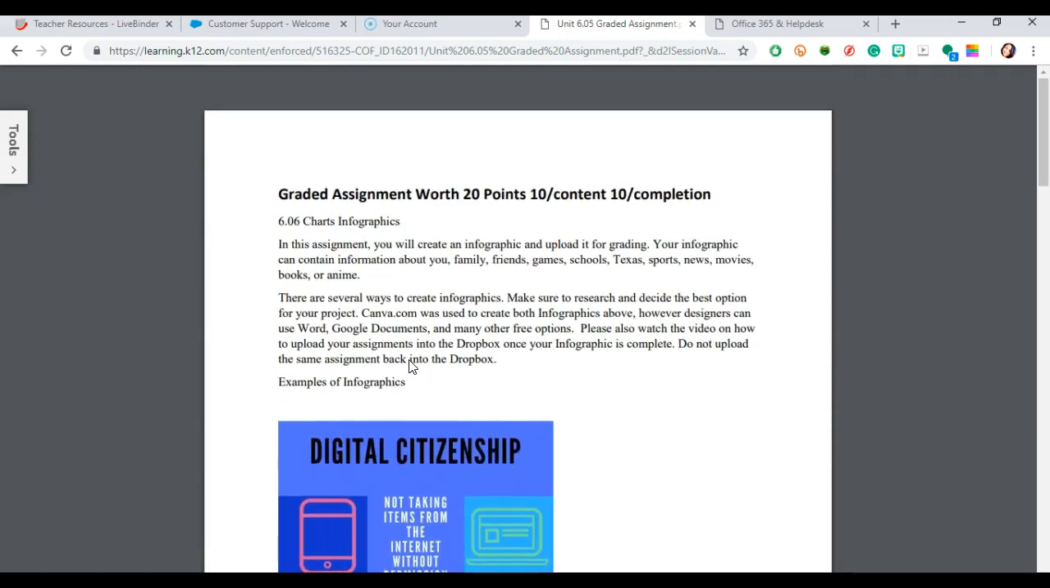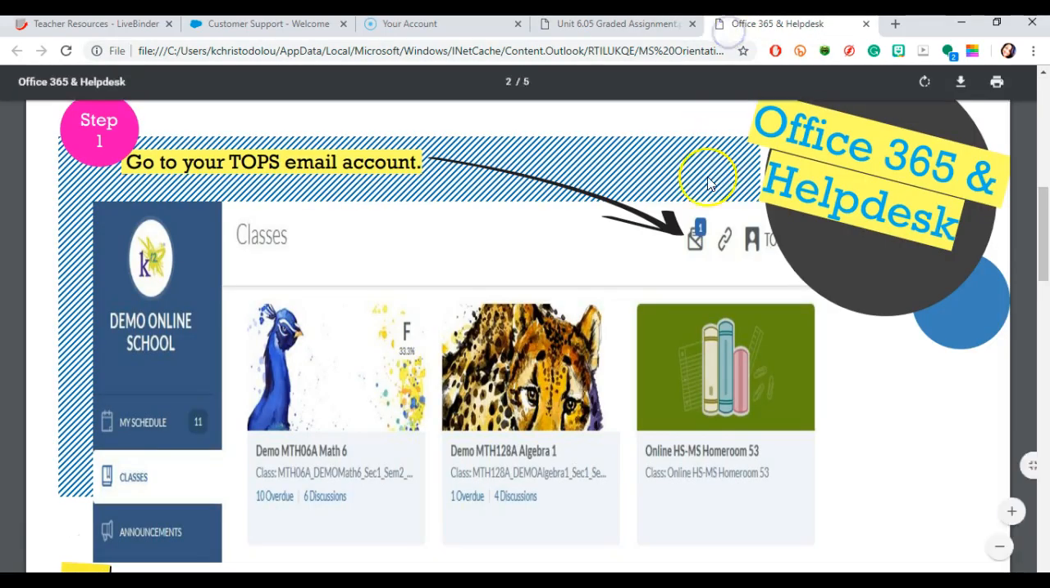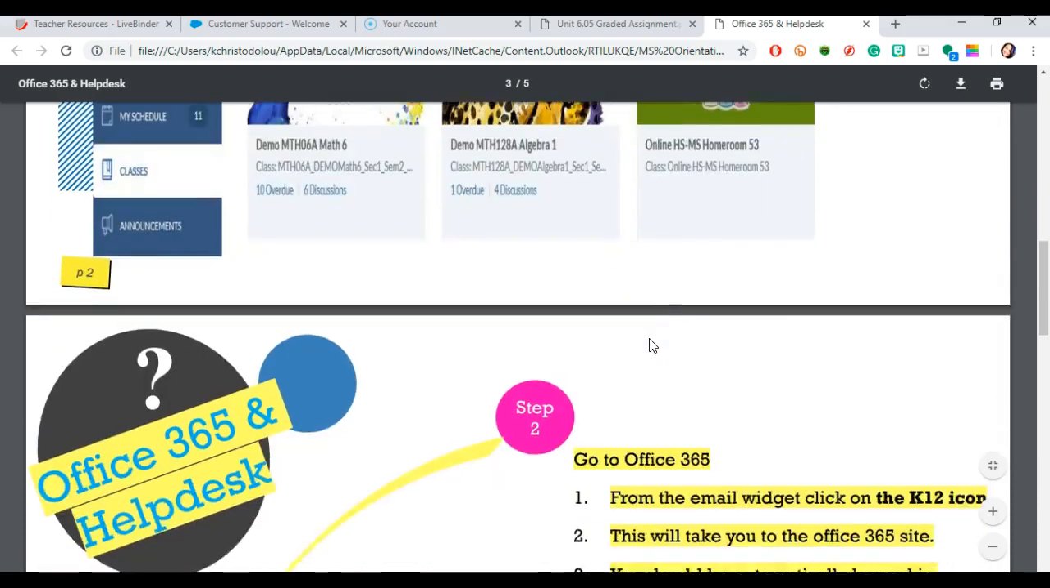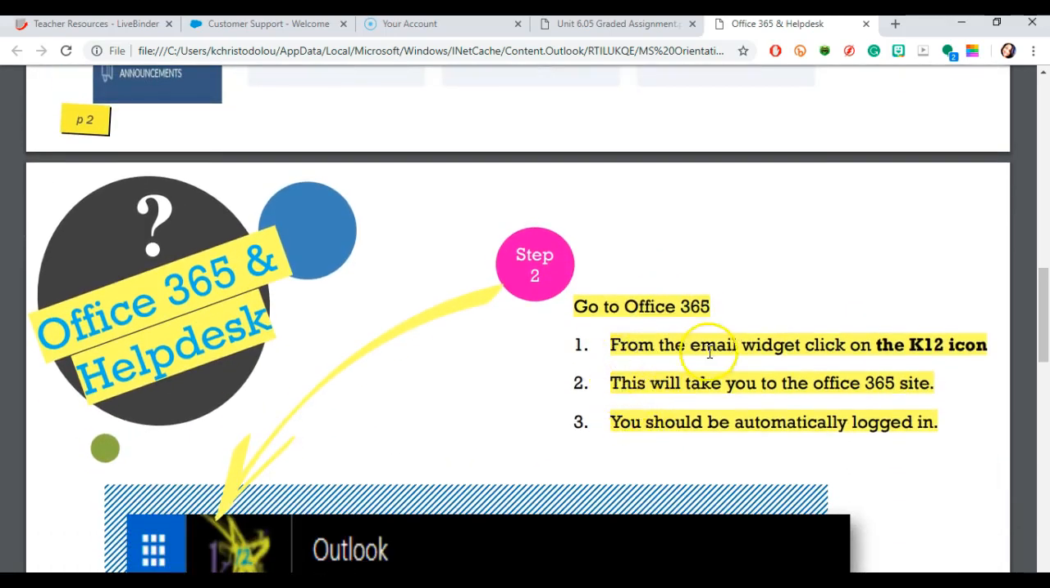If you do not know how to upload, then you can learn. All the students for K-12 have Office 365. It's free with K-12. So what you'll do is go to your account. This says TOPS, but yours is TVAH. Go to your TVAH account, and then go to Office 365 from the email widget.